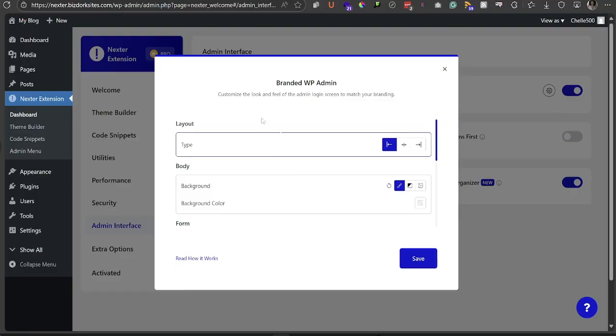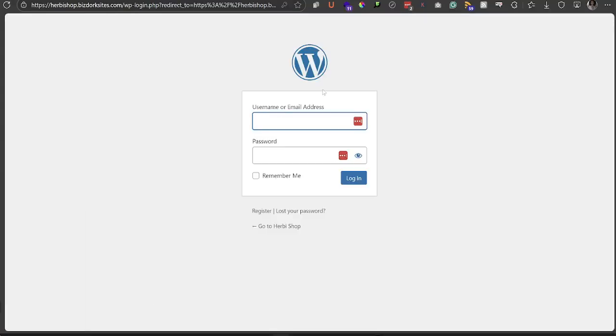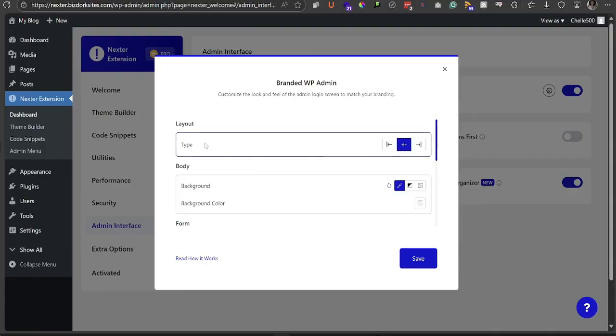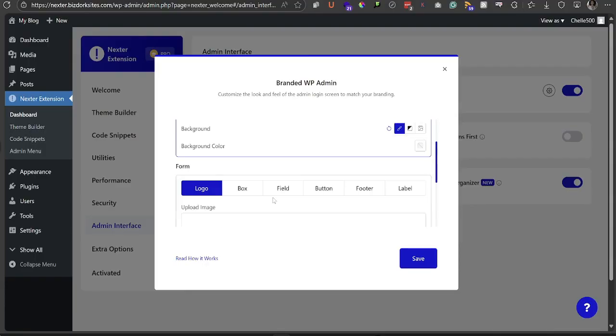Because once you're back here, you can now choose how this will look. So you can choose whether you want the login layout to be left aligned, center aligned, or right aligned. Basically, this layout piece is only talking about this piece right here. So this little area of the username and password and the button details, that's what you're choosing the layout for. You can also change the background and the background color.